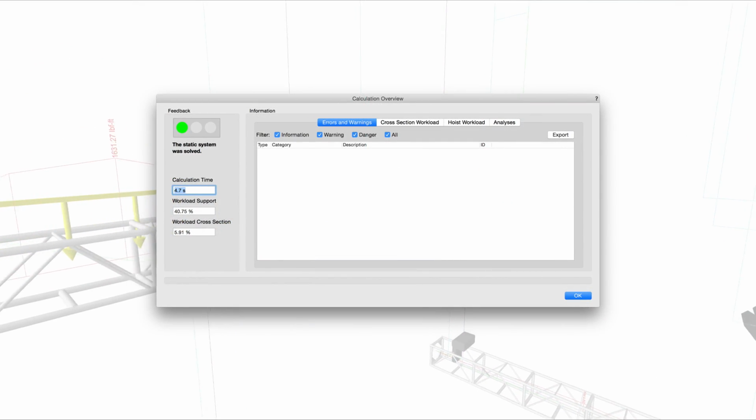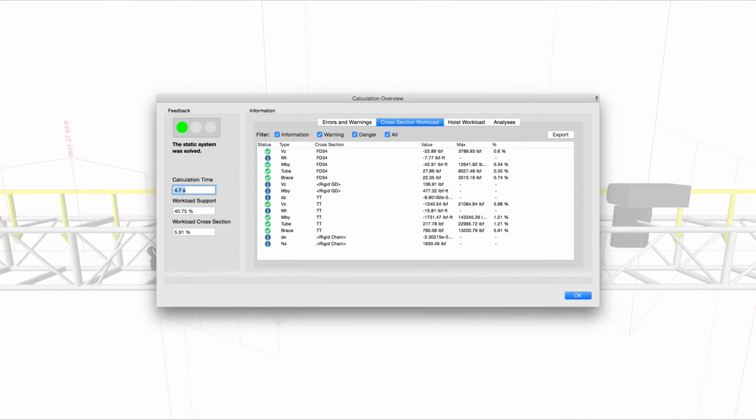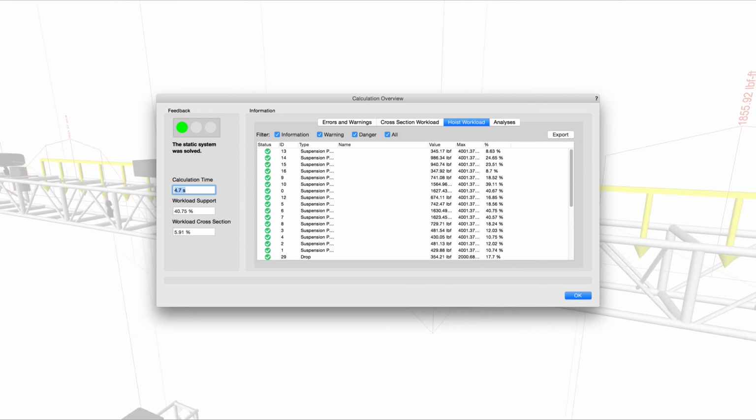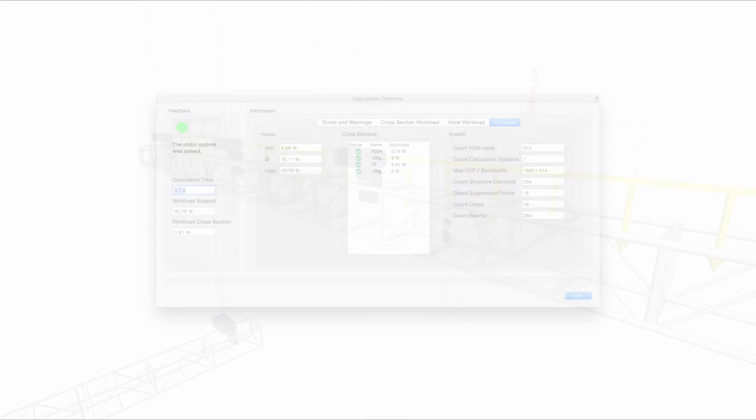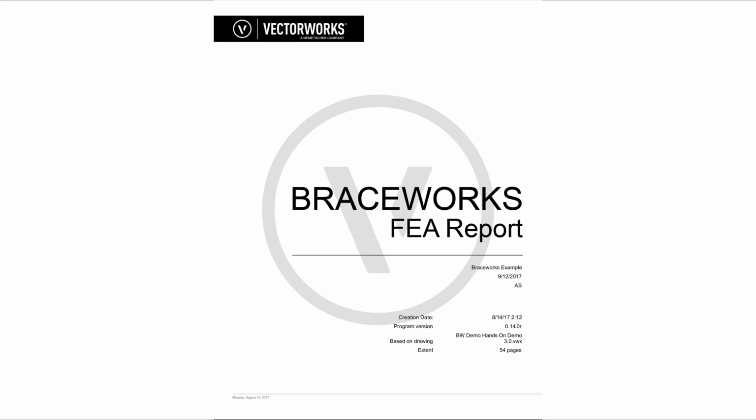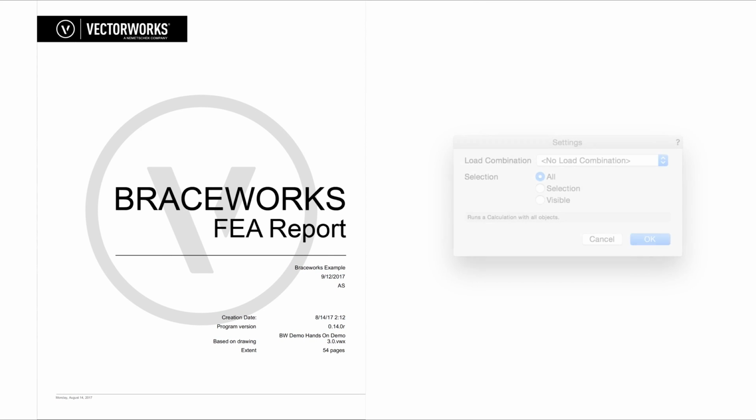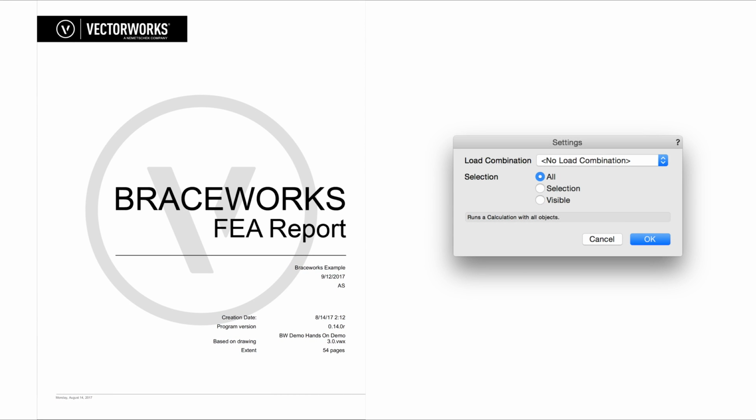Braceworks also includes support for load calculation and truss structure Eurocodes and upcoming ESTA standards. It also automatically generates detailed calculation reports and exports files as DTSV for easy sharing with structural engineers.